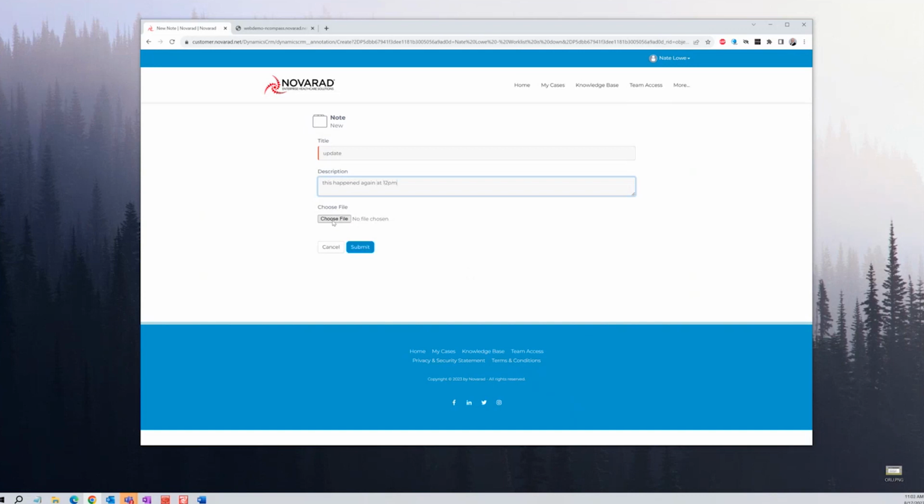Another neat thing here is you can upload a file. So let's say you have a screenshot. Let's say you're having a problem with the study, you can upload DICOM files. Super helpful for the support engineer and yourself.